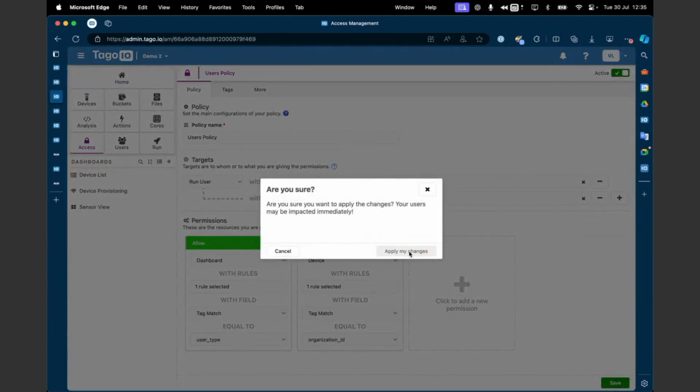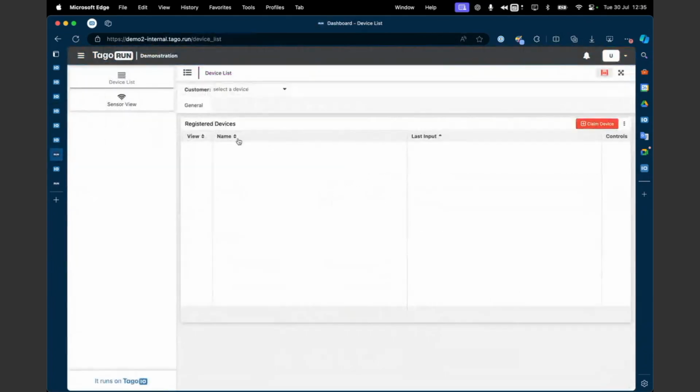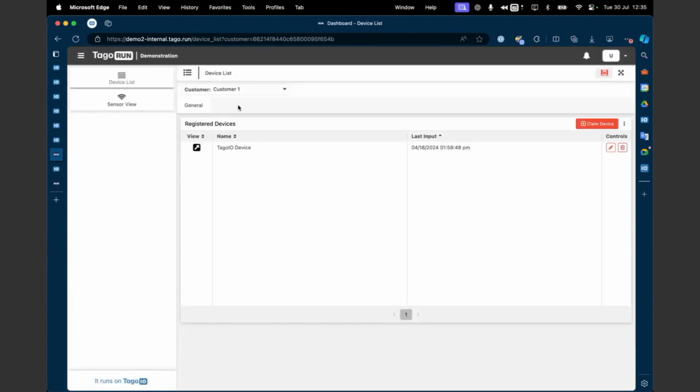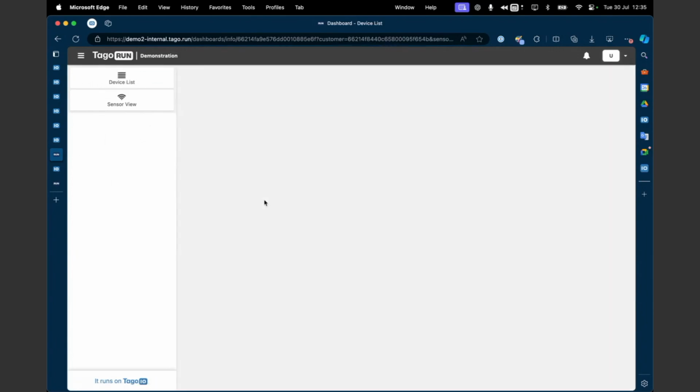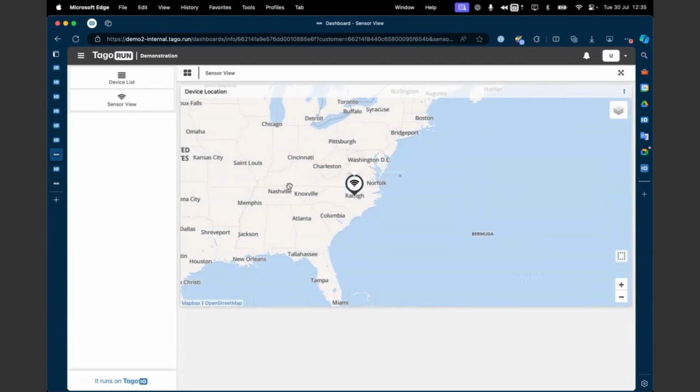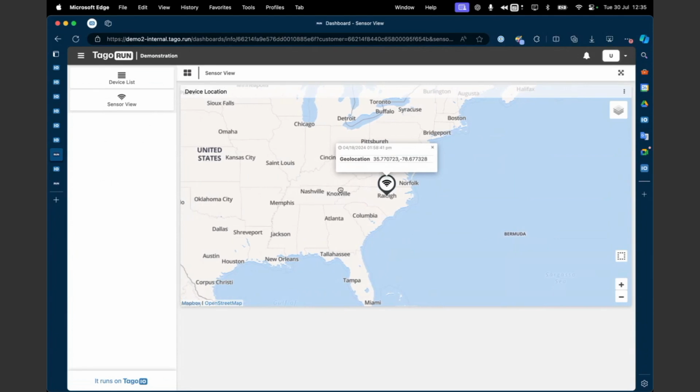So if I press save here and go back to my user and refresh the page, now my customer has access to the device as well. And if I click here, I also have access to the sensor view with my device position on the map.